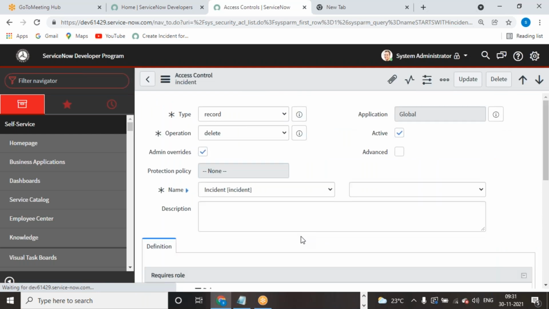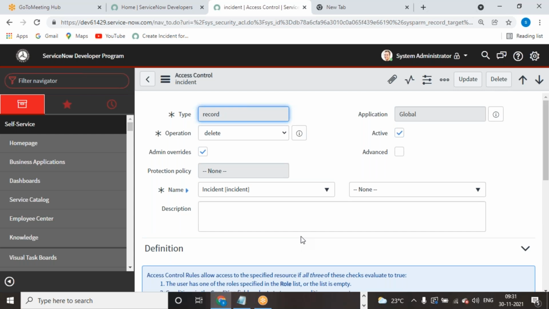And who can delete the records in the incident table, guys? Who can delete incident records in the incident table? Admin. Admin, yes sir. No, admin by default can do anything. Admin can create, read, update and delete. Other than admin, who can delete the records? Which role is required? ITIL, sir. ITIL admin. Yes.